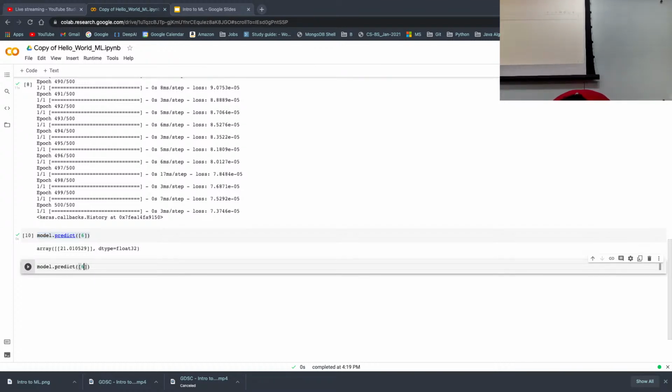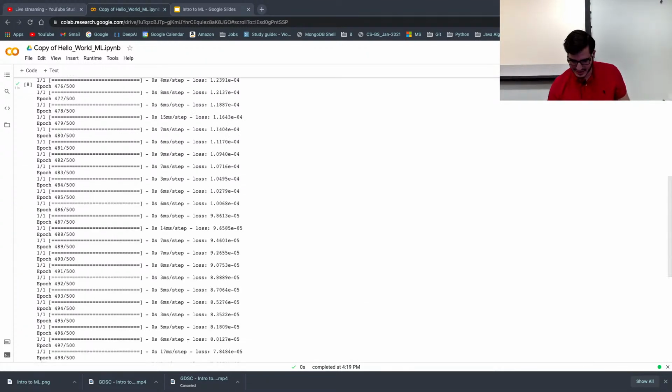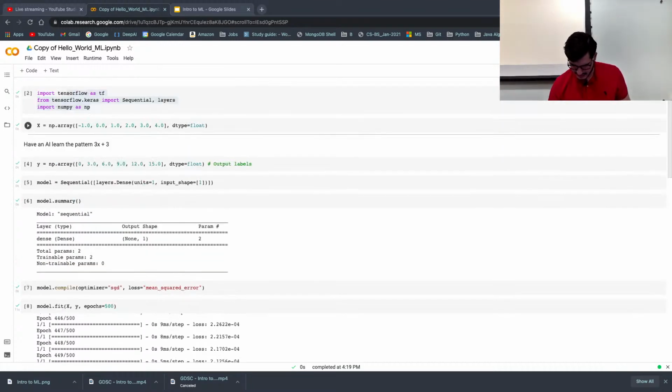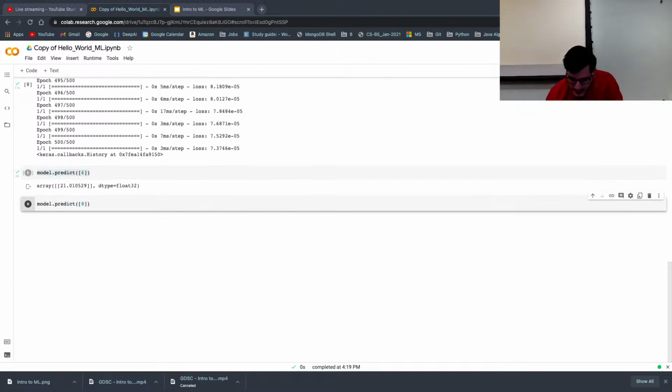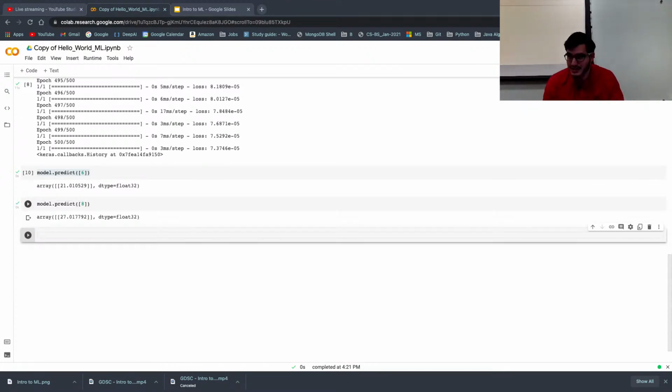All right, let's do another prediction here. Let's do 8. Again, this is not a number that the model was trained on. It's completely outside of what it was trained on. So let's see if it can actually get it. 3 times 8 is 24, plus 3 is 27. See how close it is. It's pretty close. And remember, this is not data that the model was trained on. So this is the pattern that it learned.